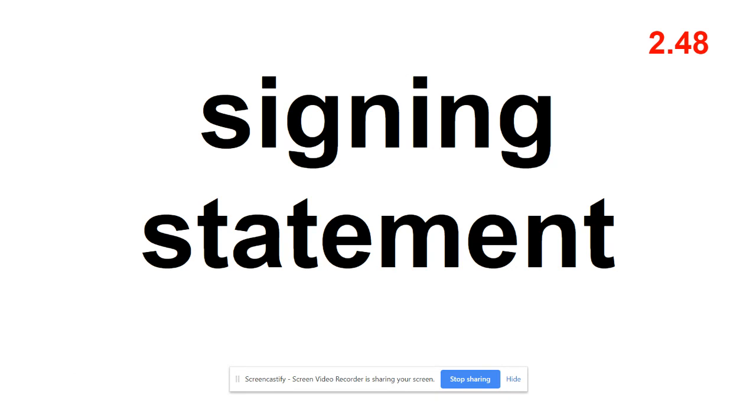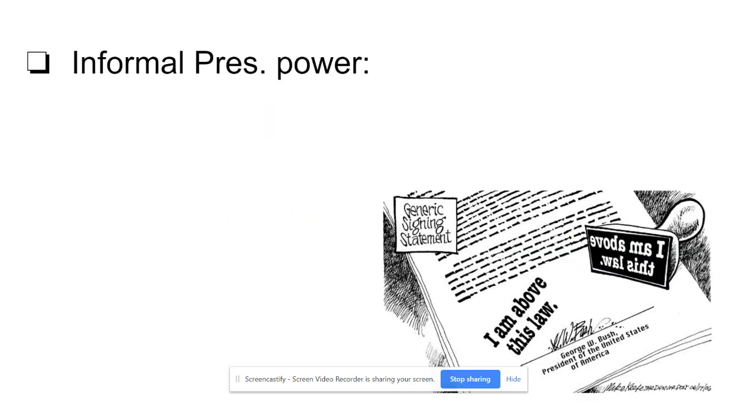Lastly is a signing statement. This is where a president is signing a bill and then makes a statement about a portion of the bill, basically saying, here's how I'm going to interpret that, or here's what I'm not going to do. Backside. So it's an informal presidential power. There's a cartoon down here, and it shows a generic bill signing statement, and then it has George W. Bush on there, who signed a lot of signing statements. And then he says, I'm above this law, meaning the president is kind of saying, hey, I don't agree with some of this law, so I'm not going to actually enforce it.